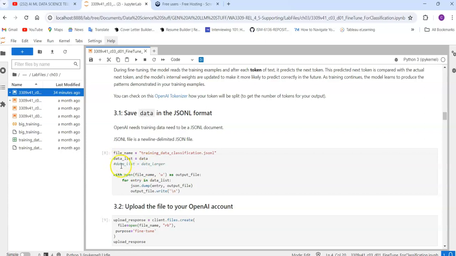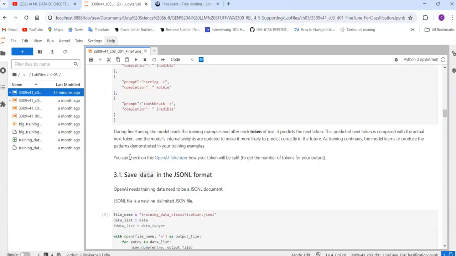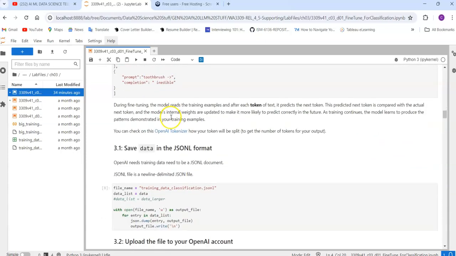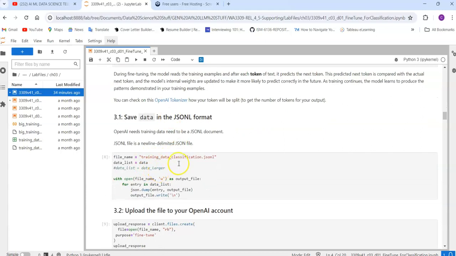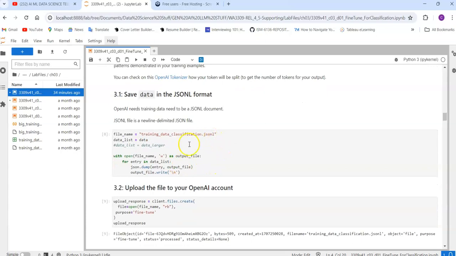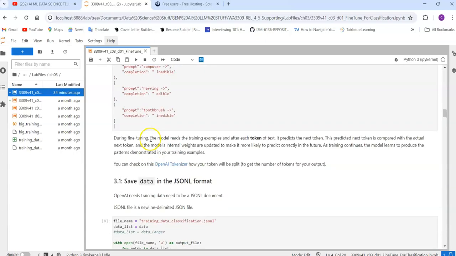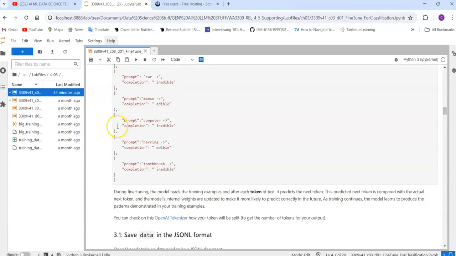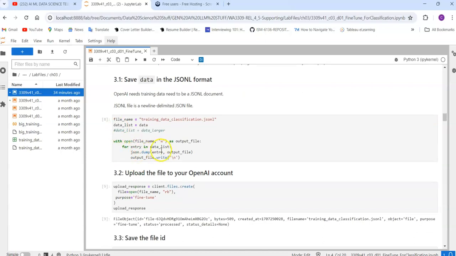Okay, so this is the syntax that you have to use. First you are defining your file name. Whatever data you created here will be saved into this file. So training_data_classification.jsonl is your file name, and I have saved it with the extension .jsonl, and data_list is equal to data, that is the variable you defined. Then with open file name as w, as output file. Open is a method, and with the help of the with keyword you're opening the file in write format.